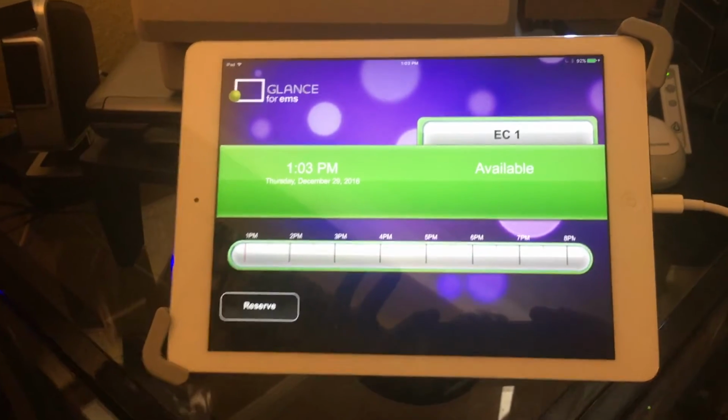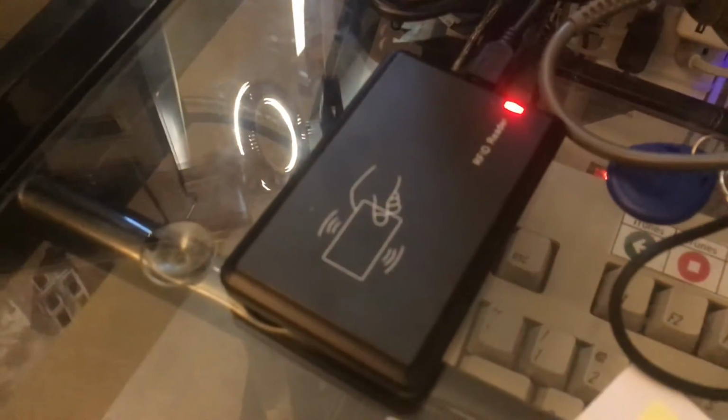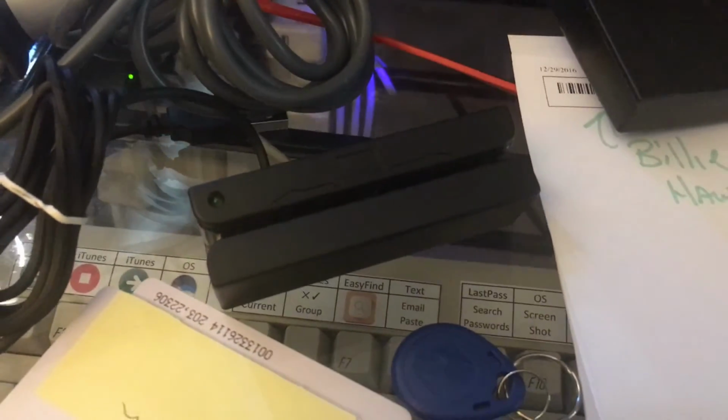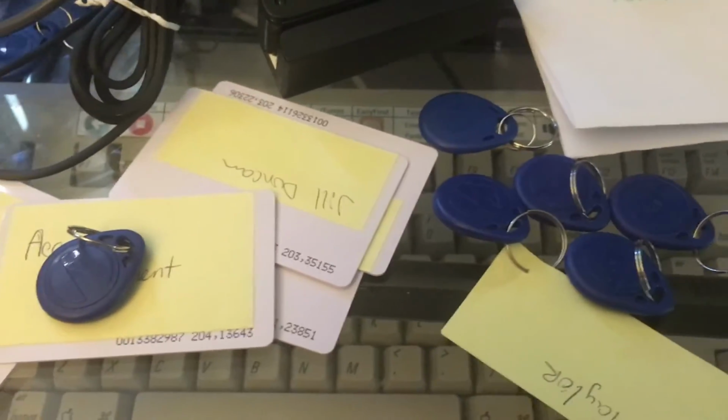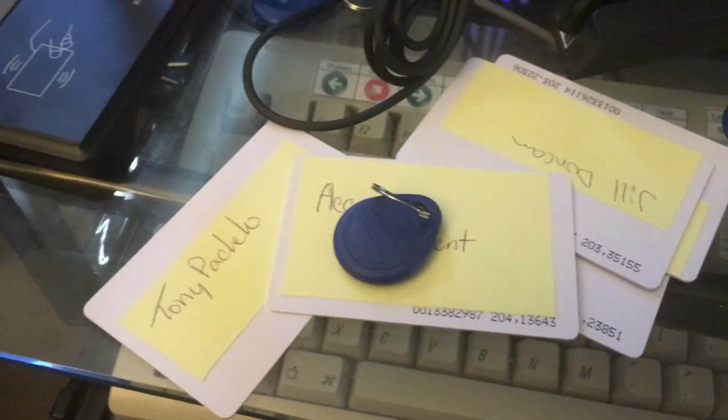So I hope you enjoyed the demonstration of Glance running with 2 different types of RFID readers, a barcode scanner, a credit card or magnetic card stripe reader, and 2 different types of RFID badges, both the pin or the portable kind and the flat card kind.